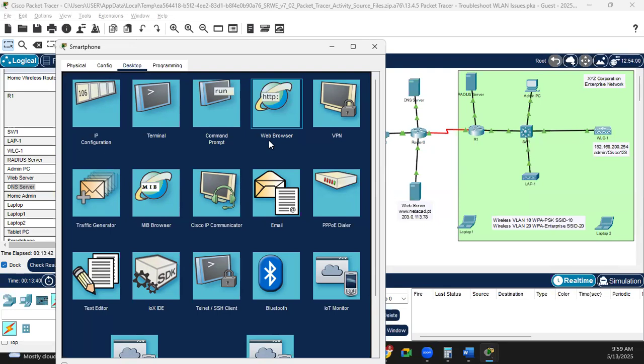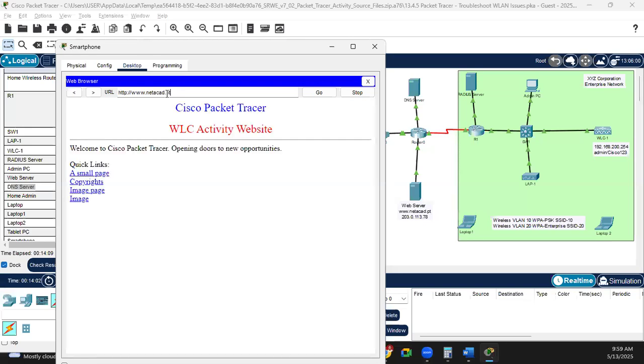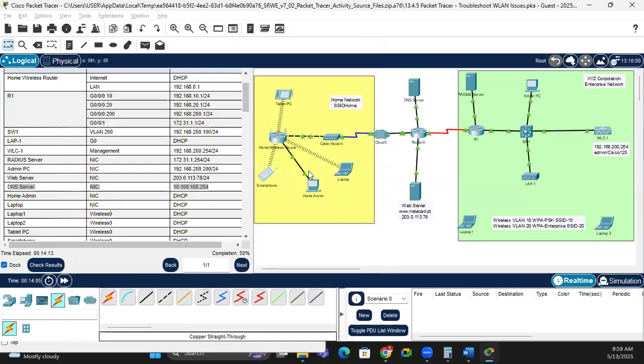So it is a bit delayed, but we are sure at least one of the devices is able to reach the web server. So now let's type it again, www.netarcade.pt. And then let's see what we're having. And now it is able to reach it. So probably earlier we typed the wrong address. So we have resolved the issue with the home router. So let's move on to the wireless device.